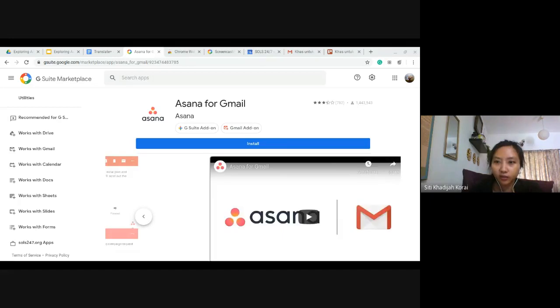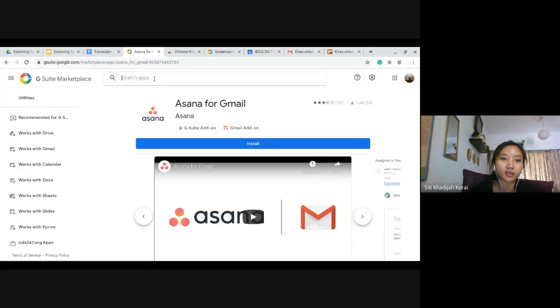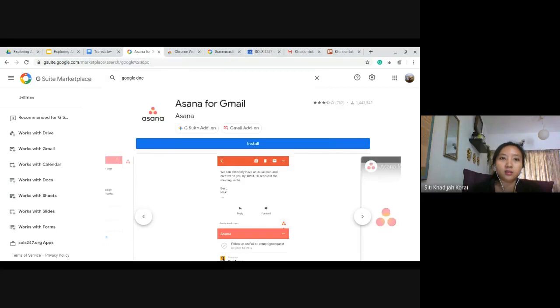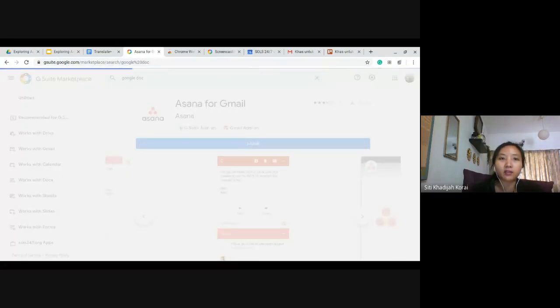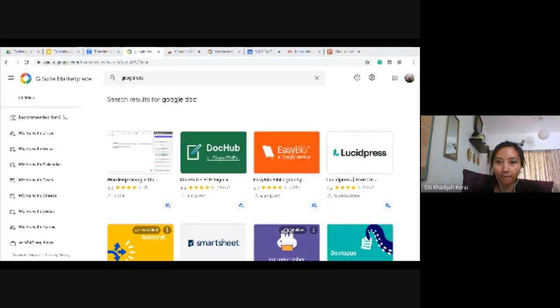Yes, you can also search by typing in the search bar. The search bar is right here, search apps is right here. So just search, and anything that you need will appear at the top. Yep, this is the search bar. You just type something in it and then you can search for it. This is the search bar for G Suite Marketplace.